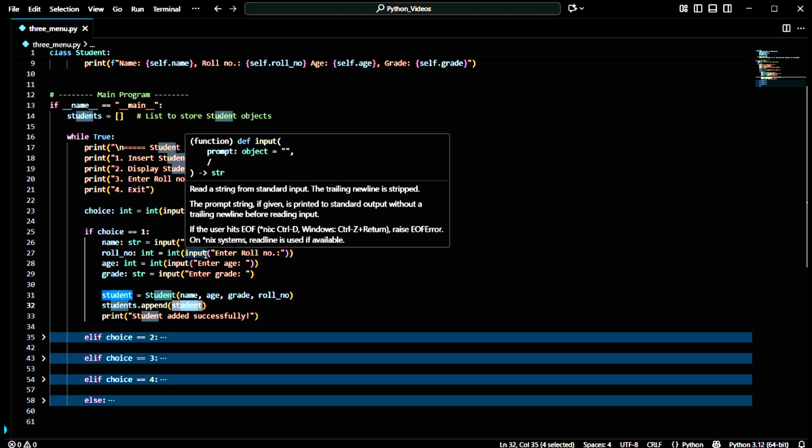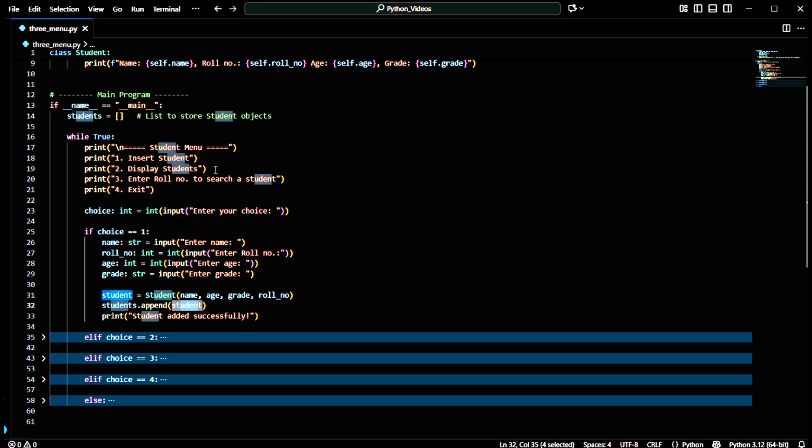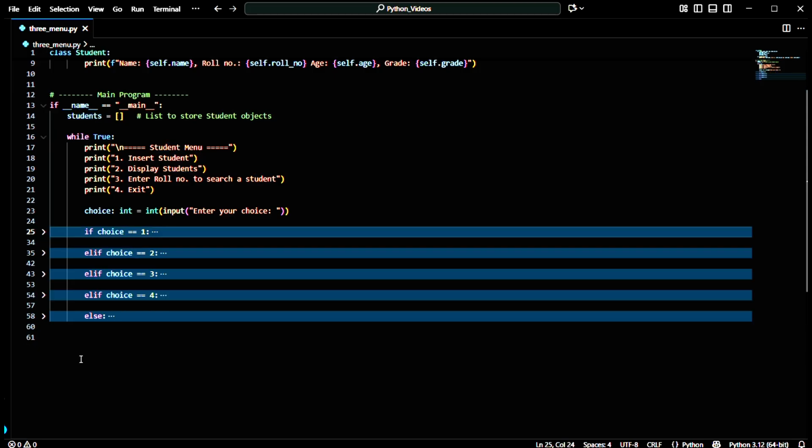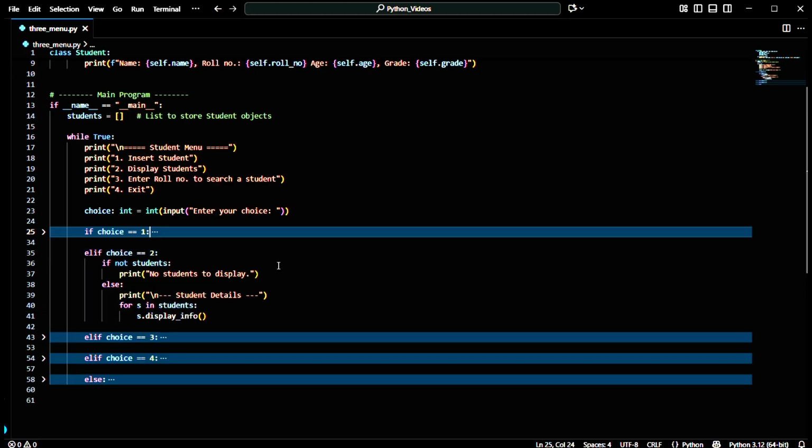That means we just get the input from the user, and the details get stored in the students list. But how can we display the students? For this we have to choose 2 as our choice. We have already seen that when we choose 2, we get the students' details. Suppose we appended 3 students' details, then we will get them.